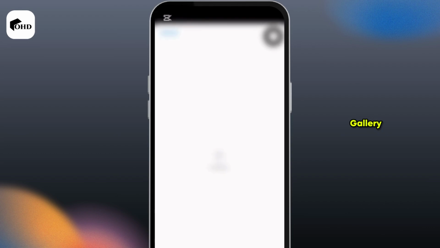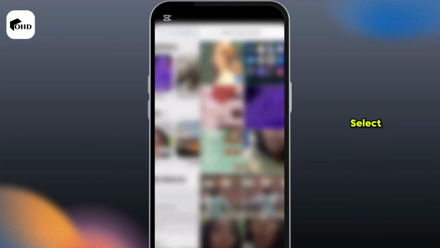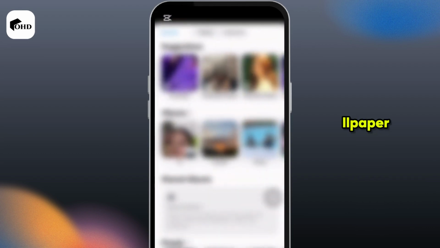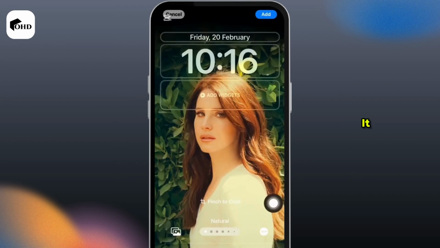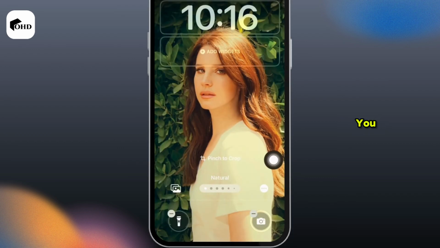It will open up a gallery. From your gallery, select the photo that you want to set as a wallpaper. Once you have selected, it will land you on space. Right now you can see the wallpaper is behind the time.